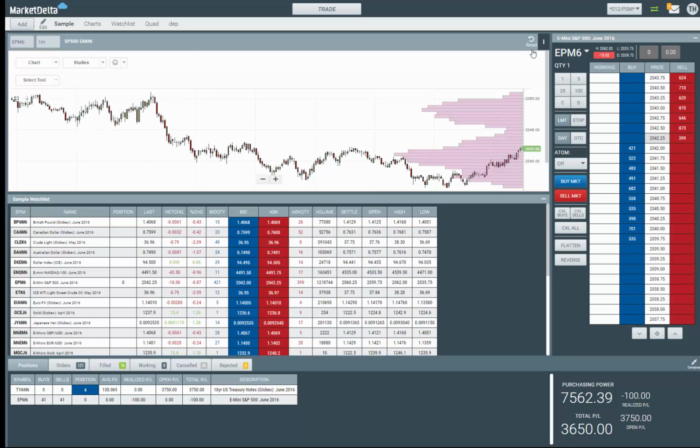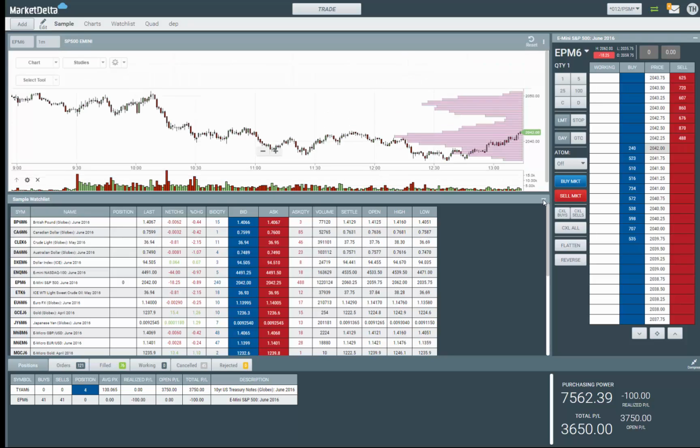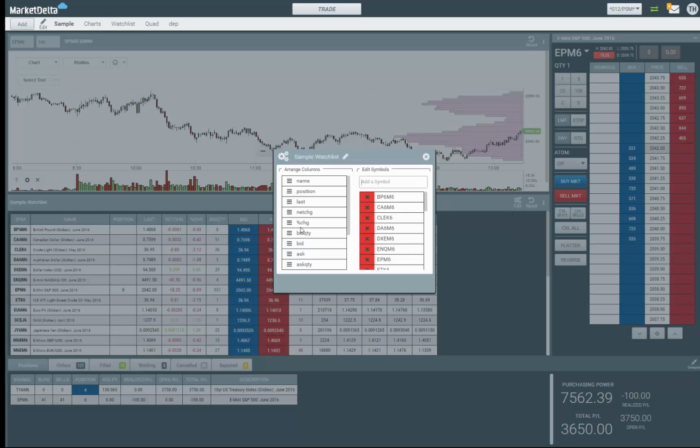And then you can collapse this. Now, if I wanted to put something else in here, I can just click reset. And it would bring up that widget selector like you saw just a moment ago. So I'm going to go ahead and collapse that. And going down to the watch list, I can click it here, click edit. And this is how you will change what you see here.